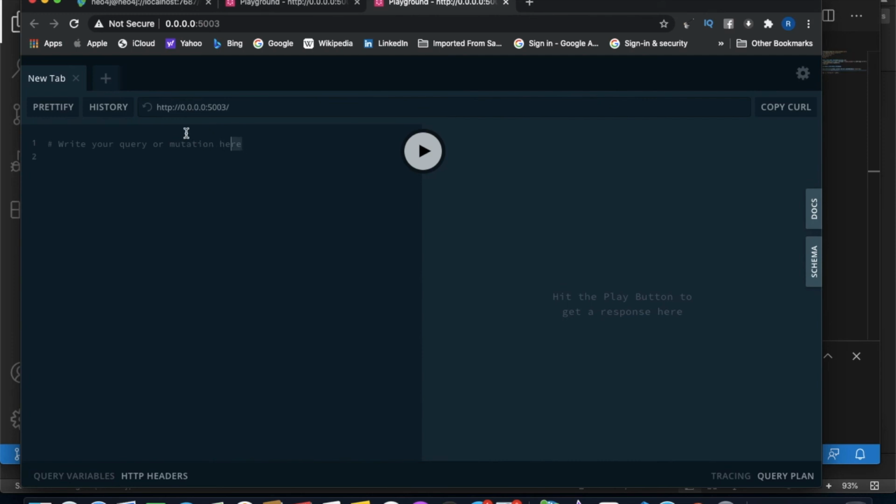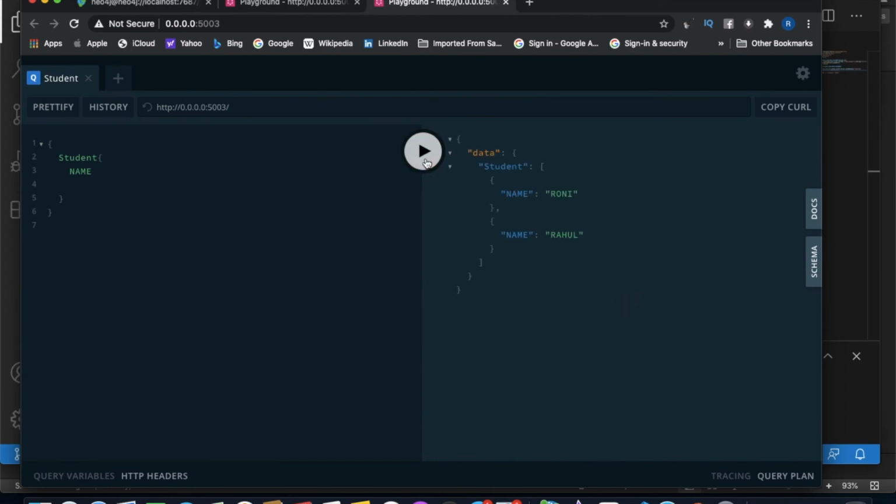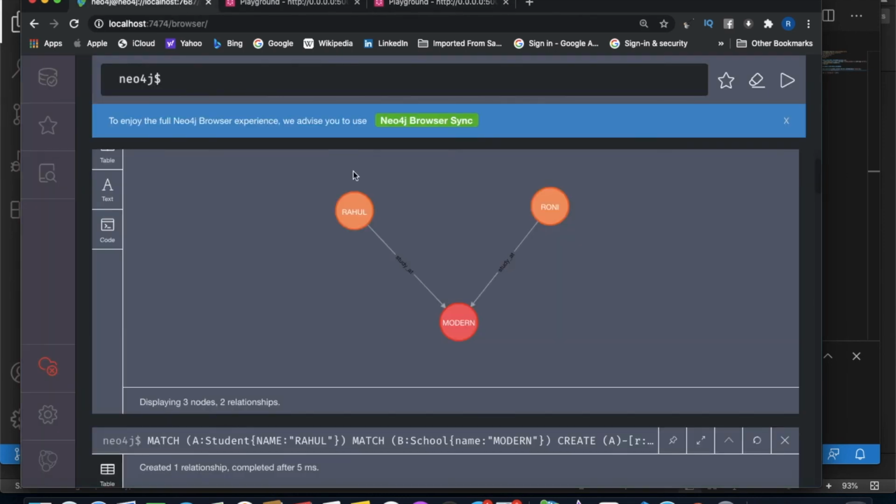So let's see how to run the query. You have to use this, and after that use Ctrl+Space, so all the different objects will come over here. After that you see what attributes you would like to see. I got Ronnie and Rahul, and then we'll see what else we have: school, and within the school we have the name property. So see, like this. This is actually coming from the Neo4j database.